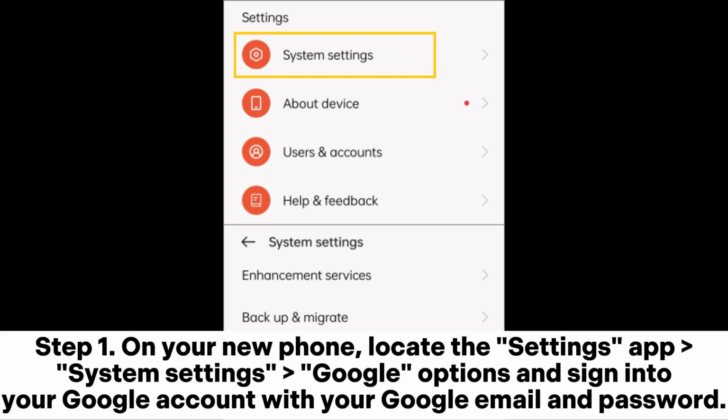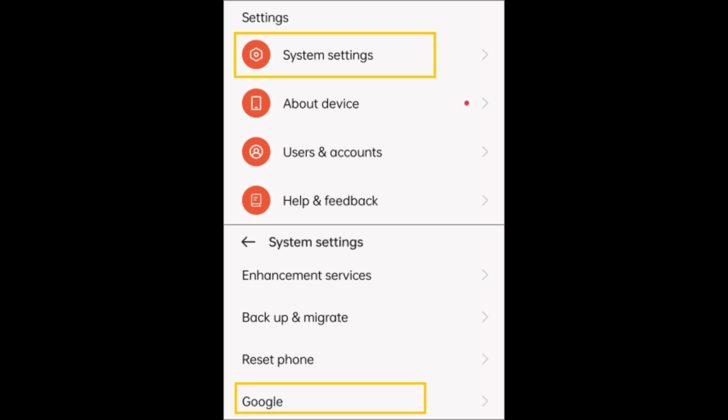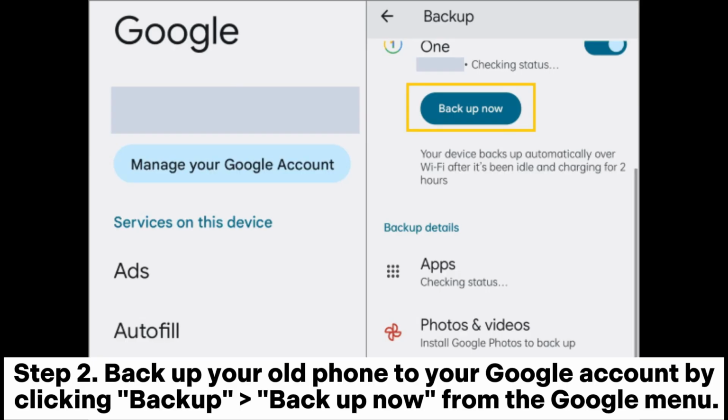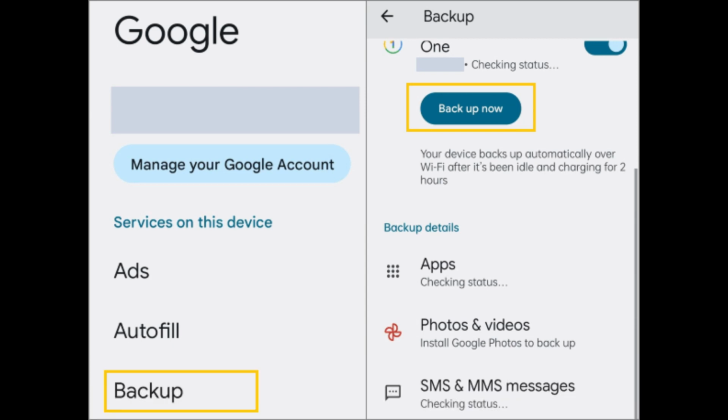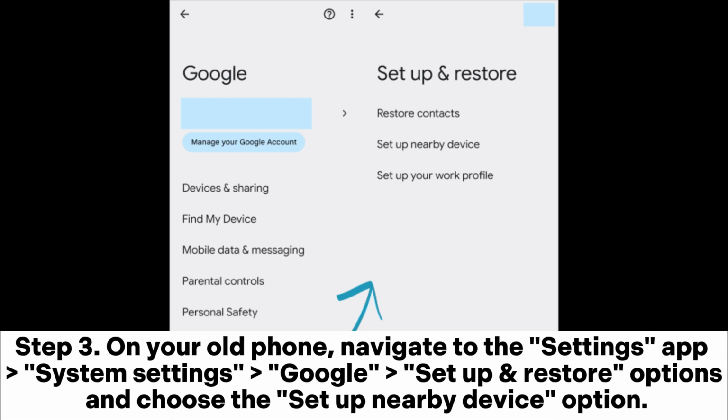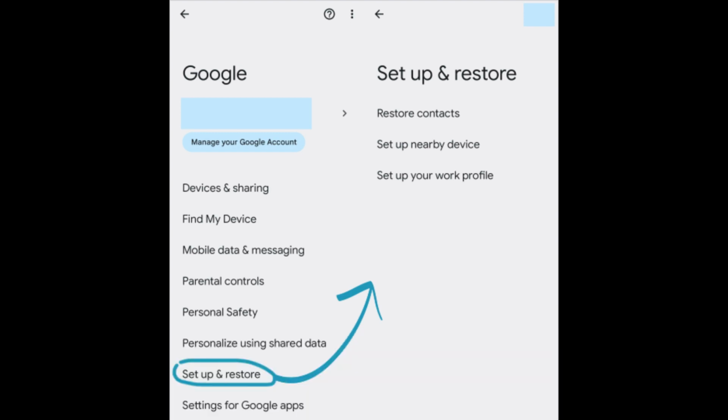Step 1. On your new phone, locate the Settings app, System Settings, Google Options, and sign into your Google account with your Google email and password. Step 2. Back up your old phone to your Google account by clicking Backup Now from the Google menu. Step 3. On your old phone, navigate to the Settings app, System Settings, Google Setup and Restore options and choose the Setup Nearby Device option.